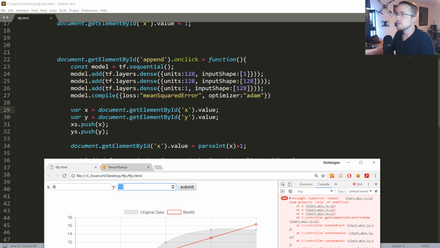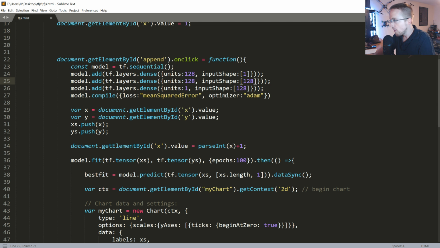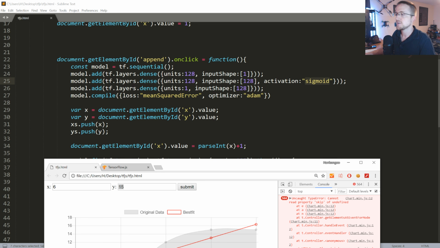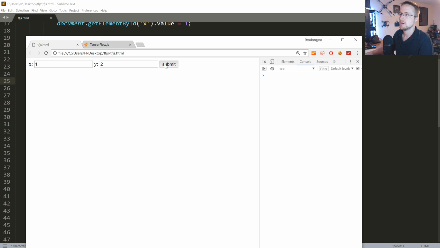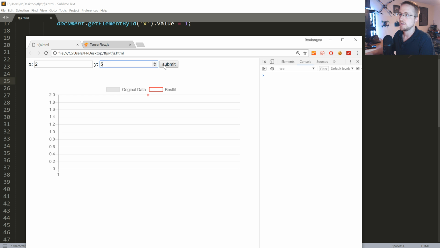So what if we add one more parameter, and that is for the activation. We're going to just add activation here, and we're going to add sigmoid. Any sigmoid activation will do, including sigmoid. So we'll save, rerun to 5, let's say 12.